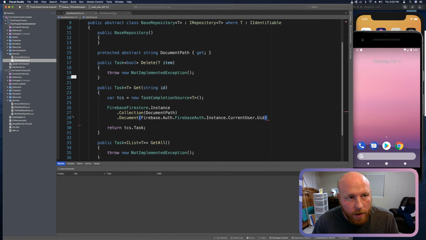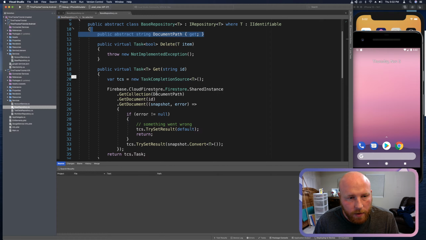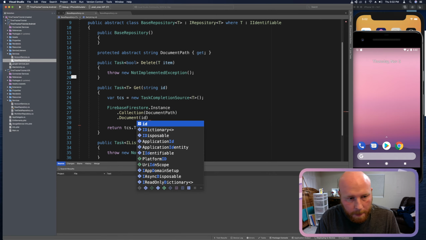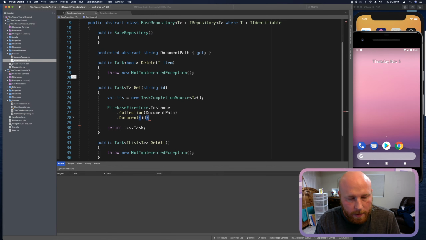Let's take a look at iOS, because I think we did it a little bit differently, right? We went get collection. That's right. We're not getting the user ID. We're getting the document ID. So let's do that. So not user ID. Let's get the document of the document ID that gets passed in.